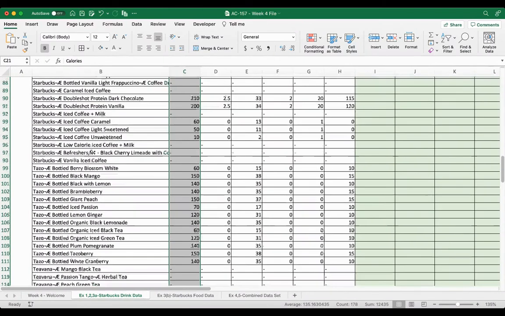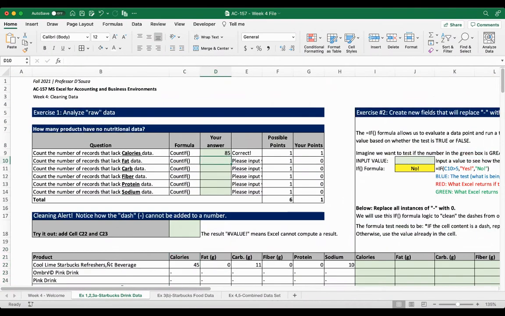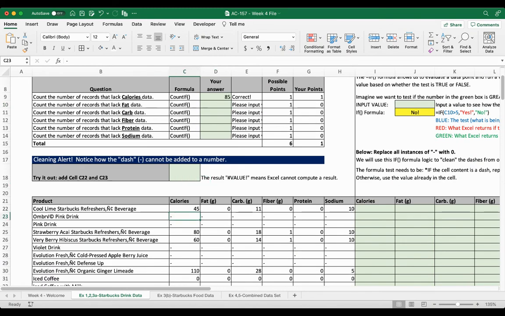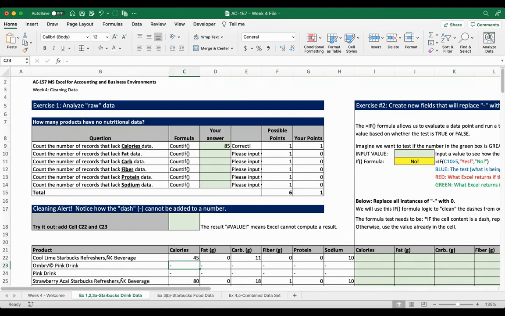So what I would like for you to do for exercise 1 is to count the number of instances of no data, and by that, we're going to count the dashes, okay, in each of the columns. So you've got basically the same exercise repeated 6 times. And that's exercise 1, okay?